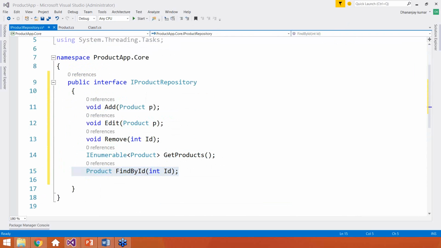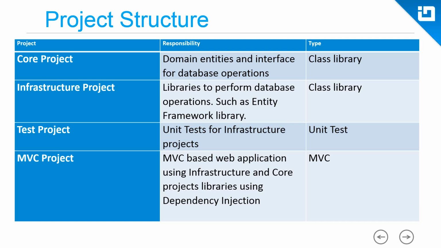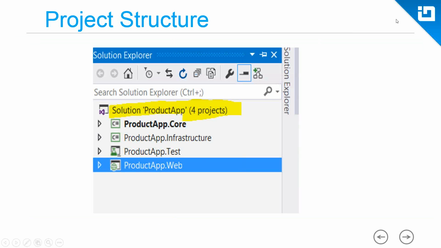So great. I see that there are many questions at that time. The voice was breaking, so the project structure is not clear. So I'll go ahead and revisit that for you. Let me show you again how the project structure is. As you see on your screen right now, we are going to have four projects in the application. One is the core project, second is the infrastructure project, third is your test project, which is optional, and fourth is your web project or MVC project.